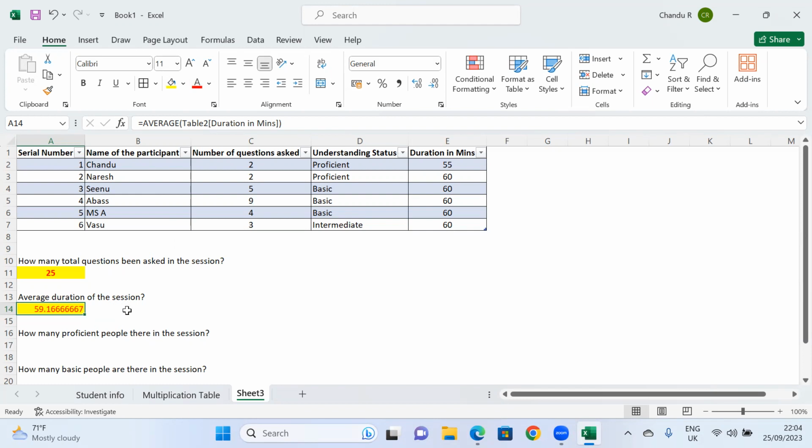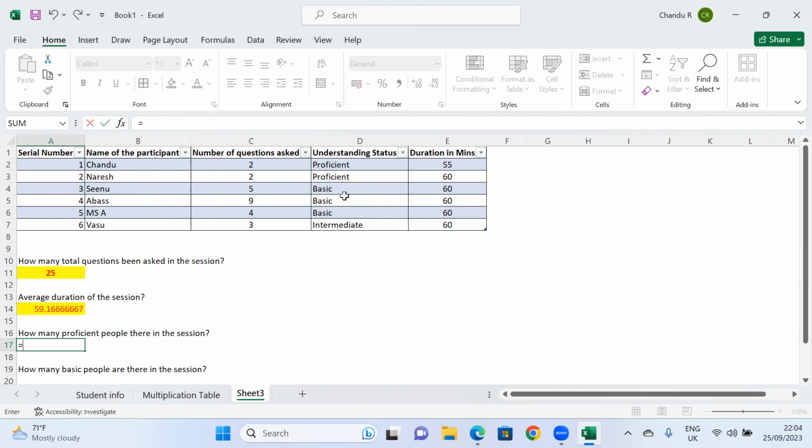So this is the average duration of the session. So how many proficient people are there in the session? We can count here. There is a function called COUNTIF. Then you can count in that range. What is the range? You have to give the range.